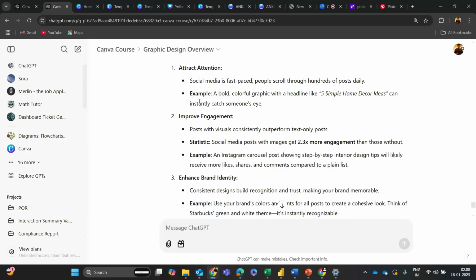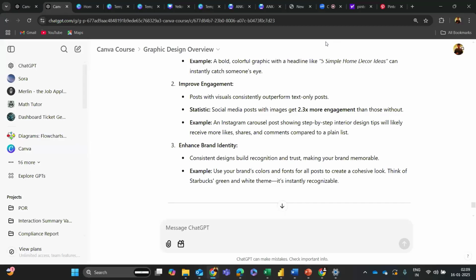In Instagram, if we scroll, we can see that there are a lot of carousel posts, which is a very engaging idea and a very engaging way of understanding how we can improve the engagement. We're going to try and we're going to touch deep on that as well. The next part will be to enhance the brand identity. So, consistent designs build recognition and trust, making our brand extremely memorable. For example, we can use our brand color and fonts for all posts to create a cohesive look. Think of Starbucks green and white theme, it's instantly recognizable.